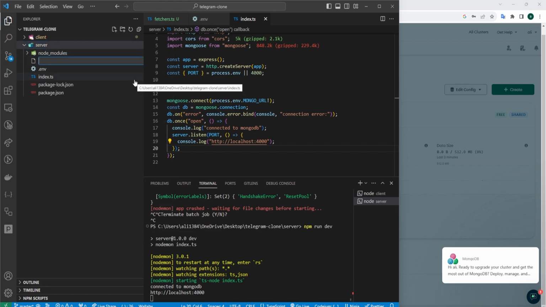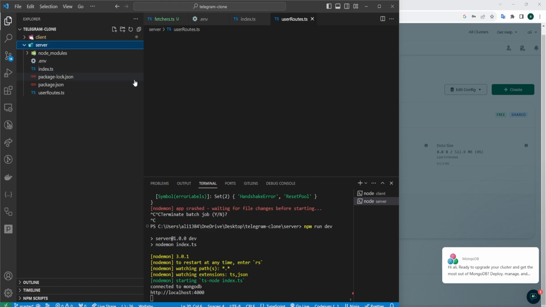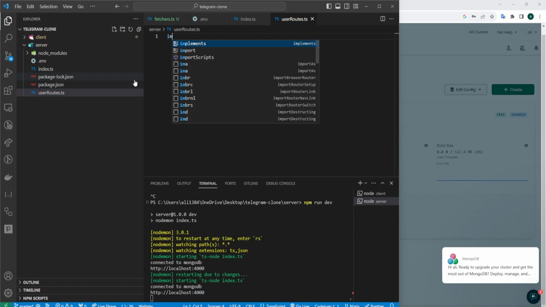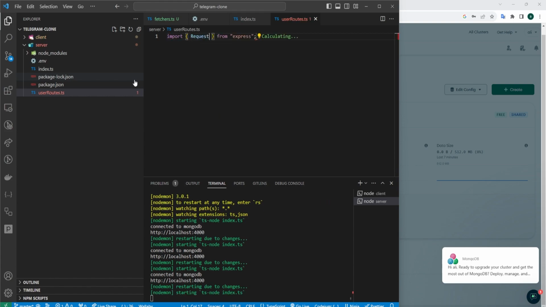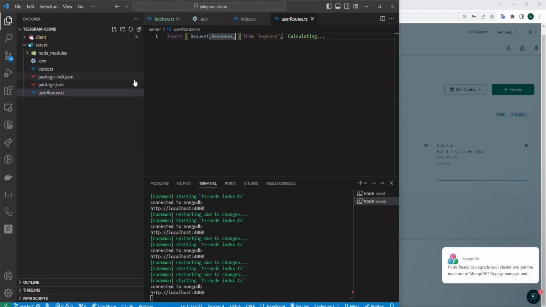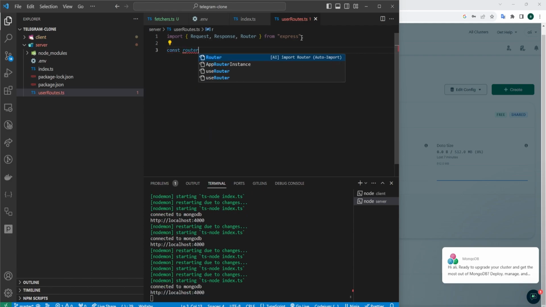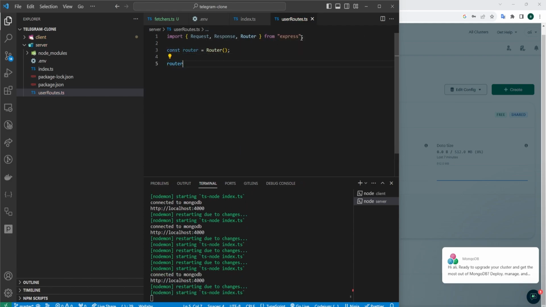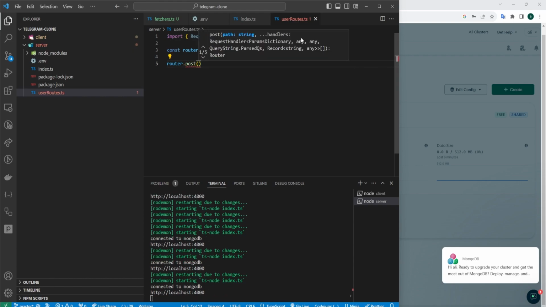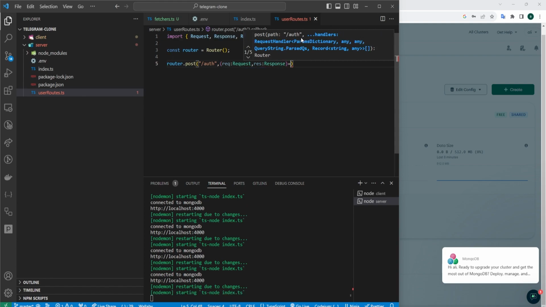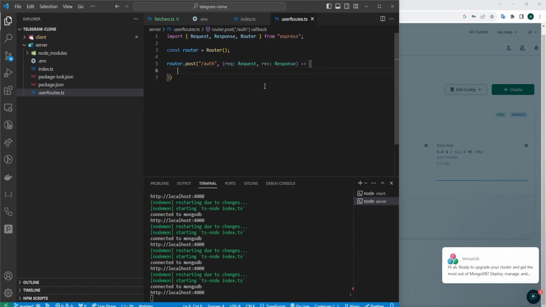Create a new file called userroutes.ts. This is where we store our routes. So first let's import request, response, and router from Express. Then we will initialize our router, so write const router equals to router. And in the next line we are going to say router.post method, path is going to be /auth. Then we will get request and response instances. Create another new file and name it usermodel.ts.